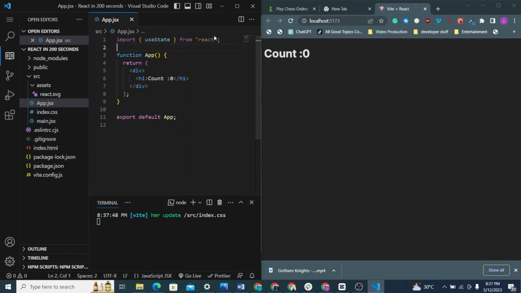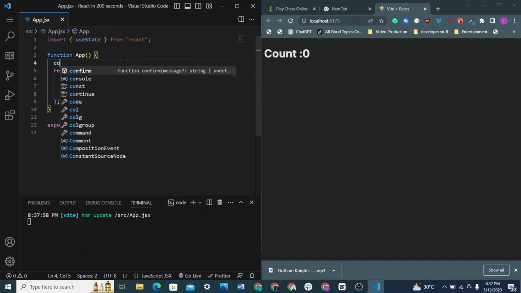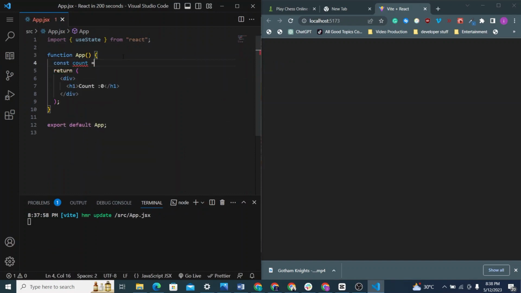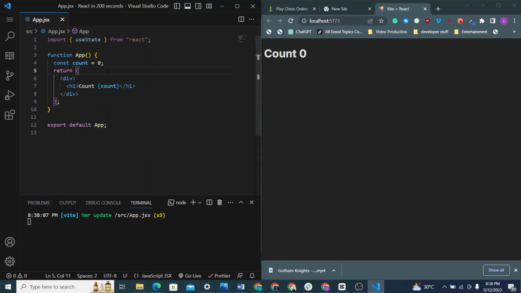I said again, this is a JavaScript and XML file, so we can make this variable dynamic. You can write something like const count equals 0, and we could render out count with curly braces like this. Now when we change the value of count to 5, it will change as well. So this is pretty dynamic. But then again, we need one kind of button to manually change the count.